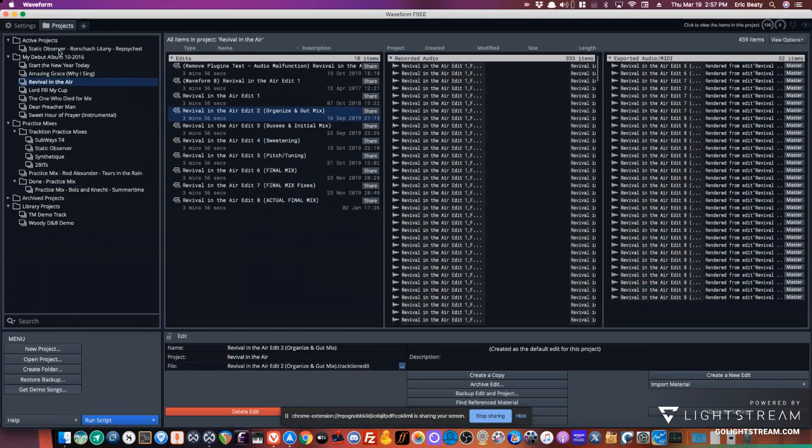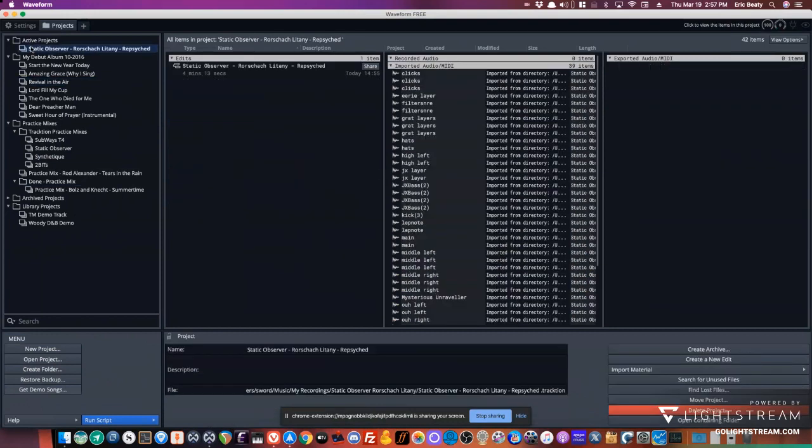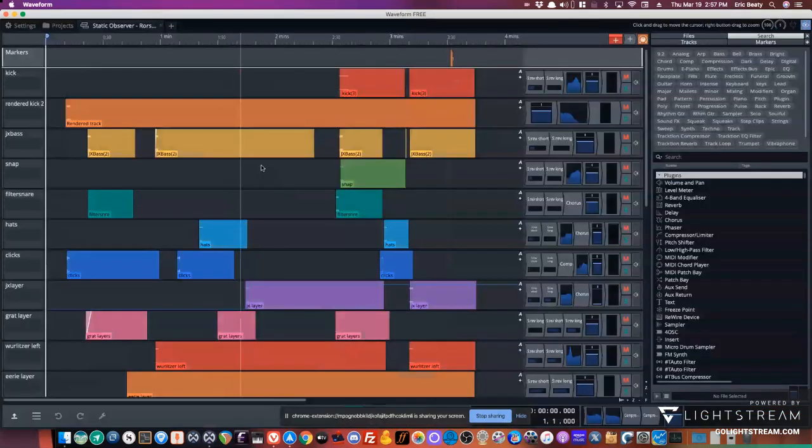So if I go to, here's the active project. I'm just going to move this to here. And let's open that. I'm guessing that one came with either Waveform 10 or Waveform Free. Now we won't click it here to open it. We click it over here. So I'm going to double click that. It's going to open it for me.